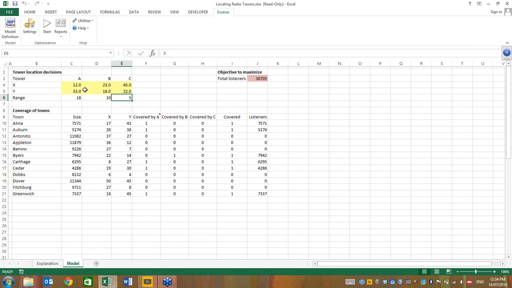Each of these can be placed anywhere on the grid. They all have a different capacity to reach an audience. And I have these different towns, from Alma to Auburn, down to Greenwich, Carthage in the middle, and so on. Each of the townships has a location and the population itself. I want to place my fixed number of assets in a particular location or locations such that I maximize the total number of listeners. Okay? Now, this model is a little bit difficult to see on the spreadsheet, but I'll create a graph for you shortly to help make it easier to understand.